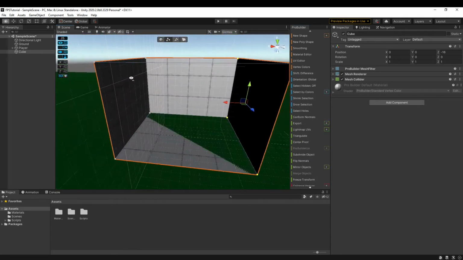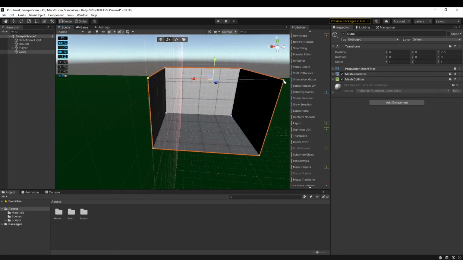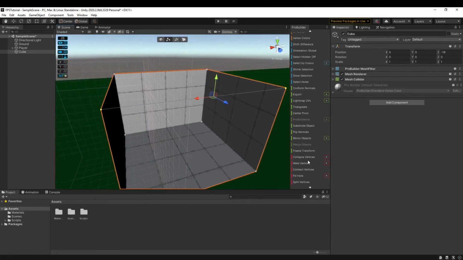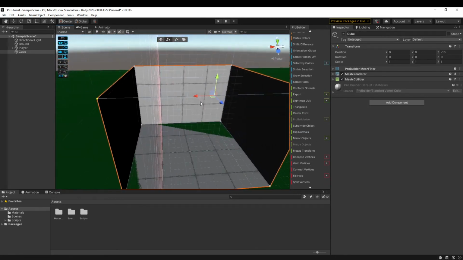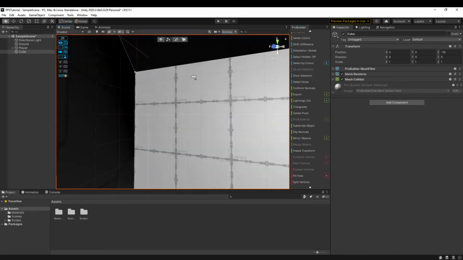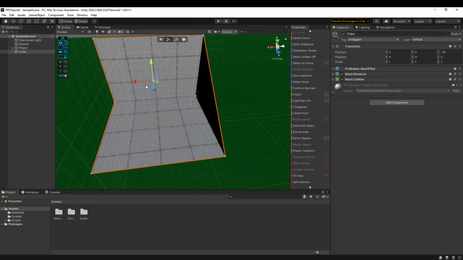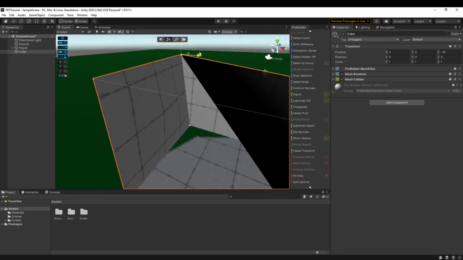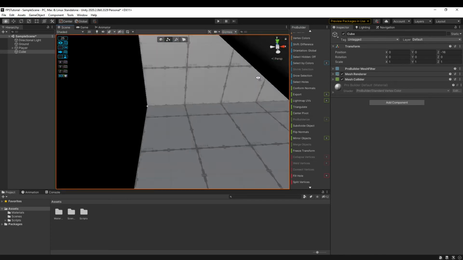Alright, the other one I use a lot is collapse vertices. It pretty much allows you to take two vertices and merge them into one, like so. So we previously had two vertices, now we have one at the center, like so.